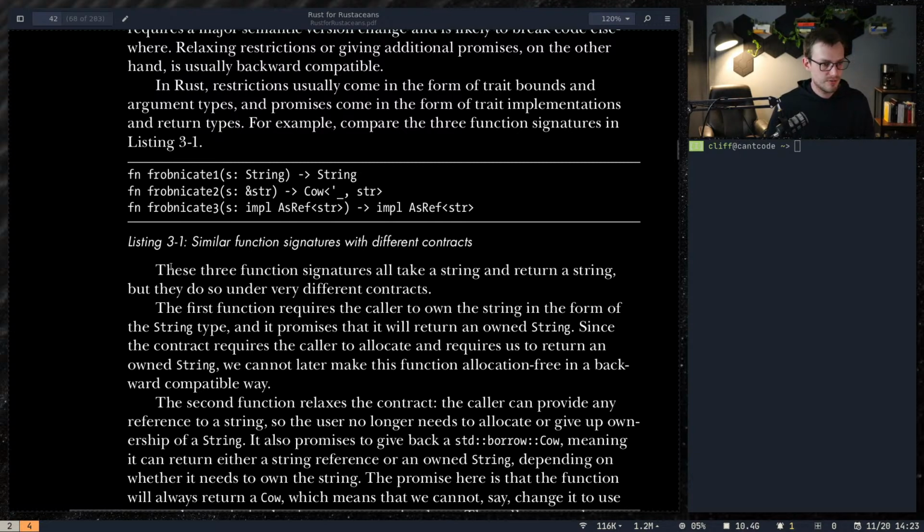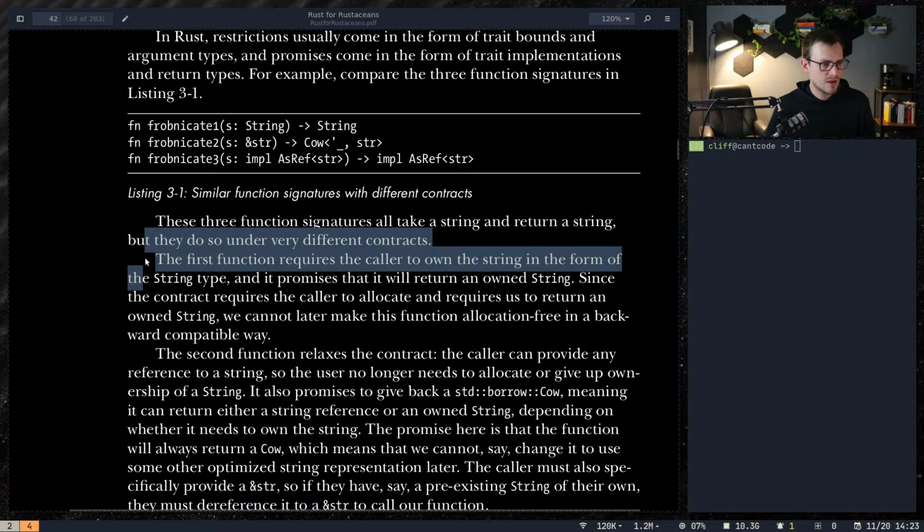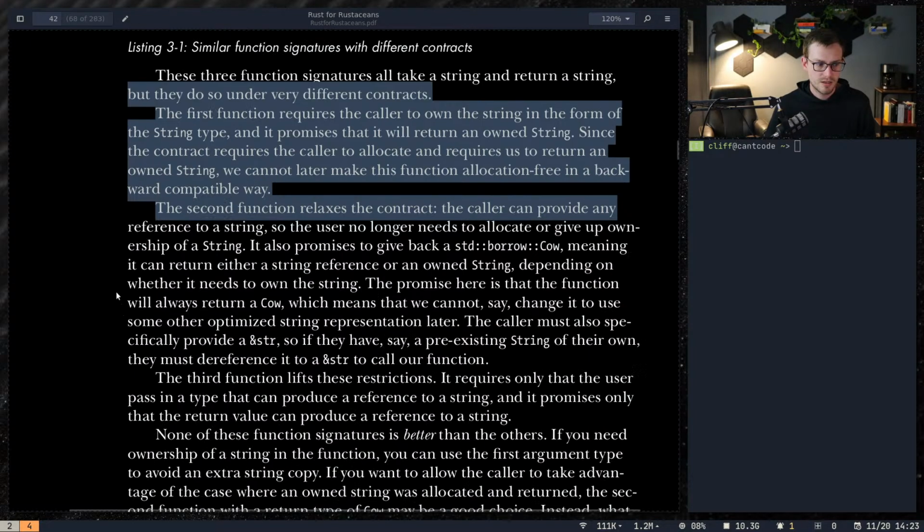These three function signatures all take a string and return a string. They do so under very different contracts. The first function requires the caller to own the string in the form of the String type, and it promises that it will return an owned string. Since the contract requires the caller to allocate and requires us to return an owned string, we cannot later make this function allocation-free in a backward compatible way.